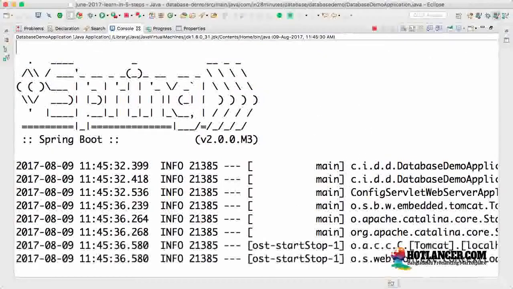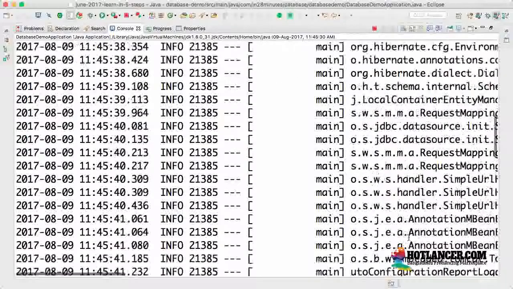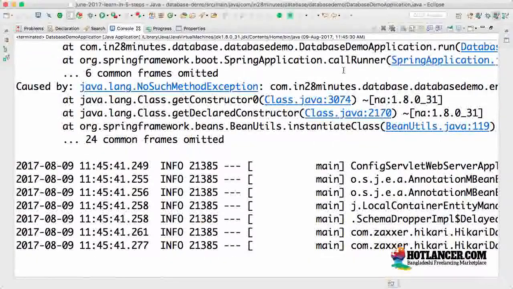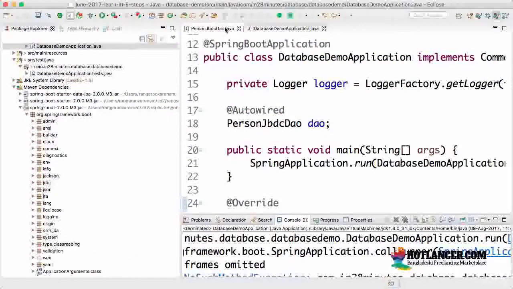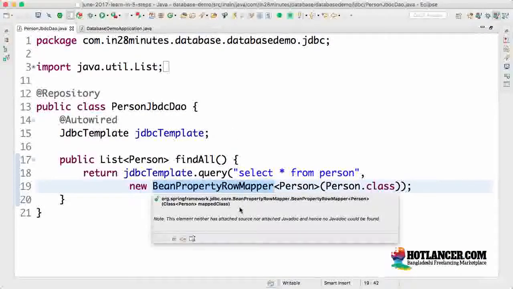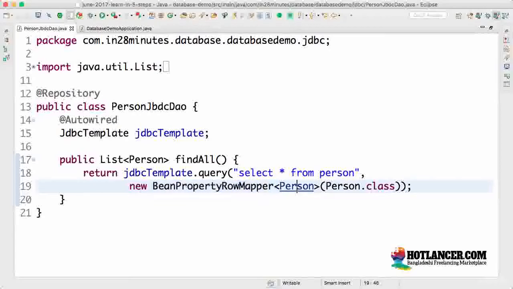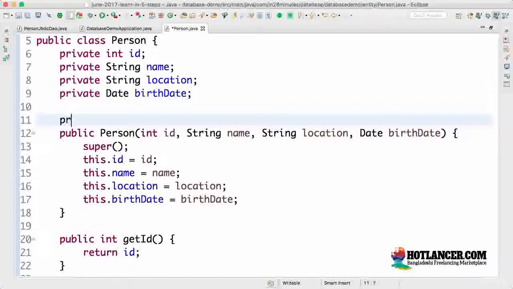I would expect an exception to be thrown. Why is it so? Let's find out. Okay, there is an exception being thrown, and if you look at it, it says NoSuchMethodException, and it says Person.<init> empty. Whenever I'm using a bean property row mapper, which is what we are using in the JDBC, the bean on which the bean property row mapper is defined should have a no argument constructor.